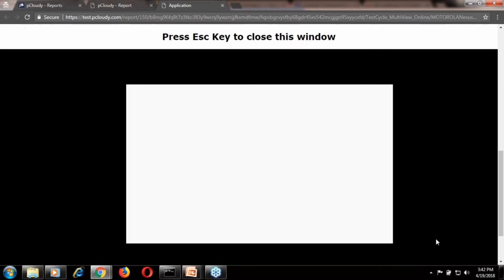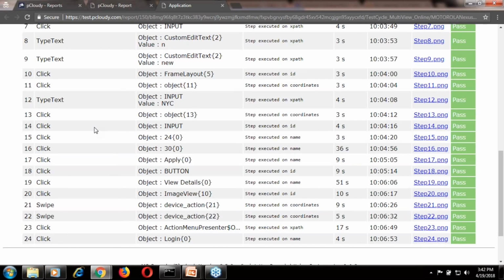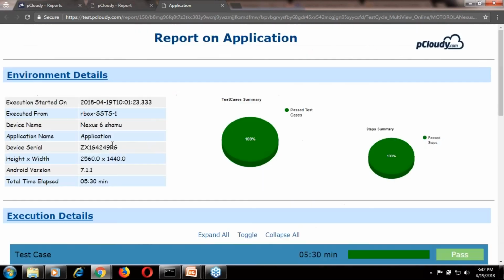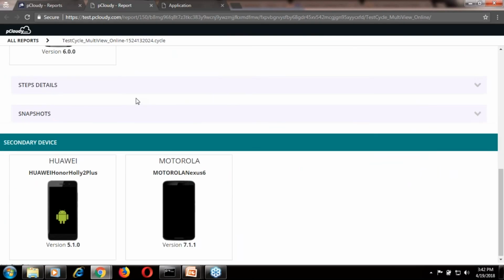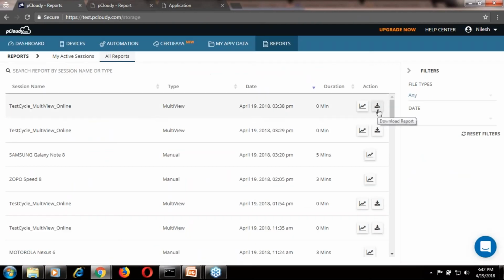So you can see here we have just clicked here and then we went and login. So that's what will be shown. So this is the way you can actually get the report for all your executions which you have done on pCloudy. And if I just come back to the reports folder, you can see here we have a button for downloading your reports. You can very well download the reports also.